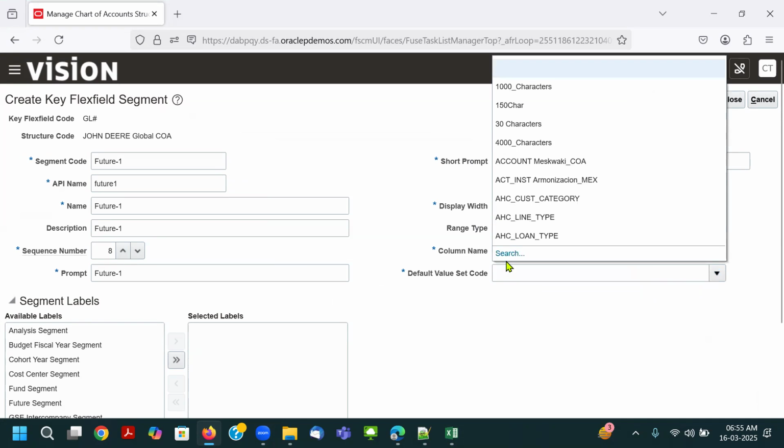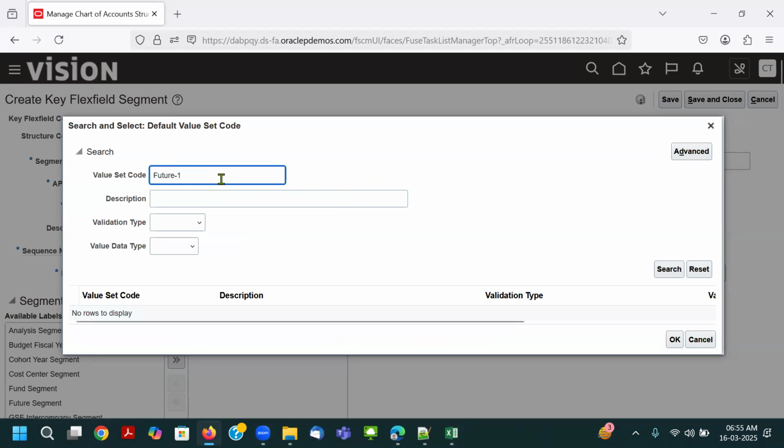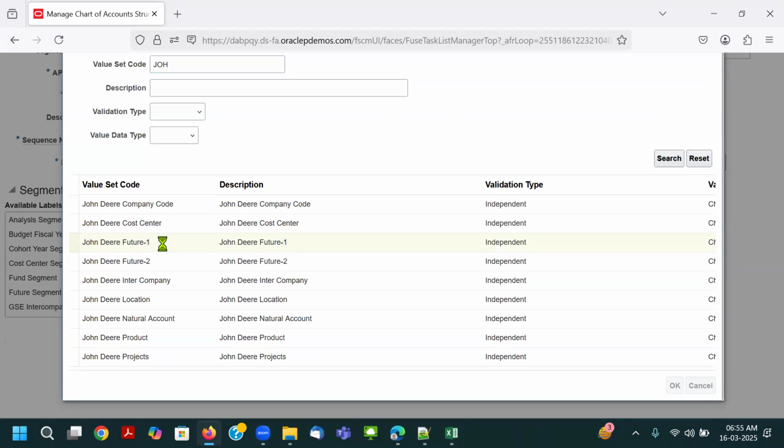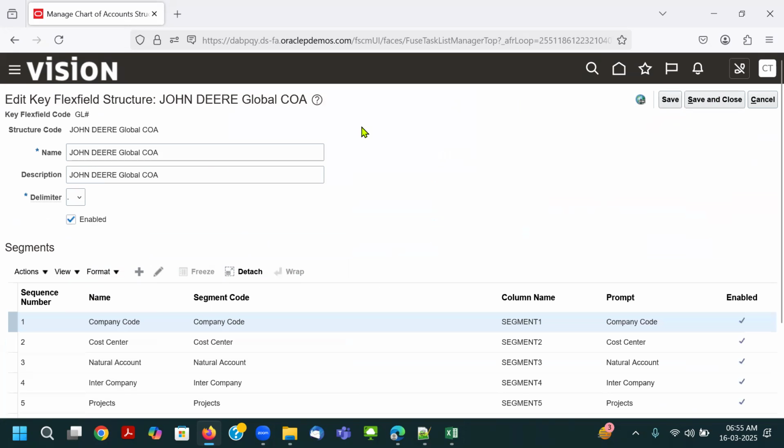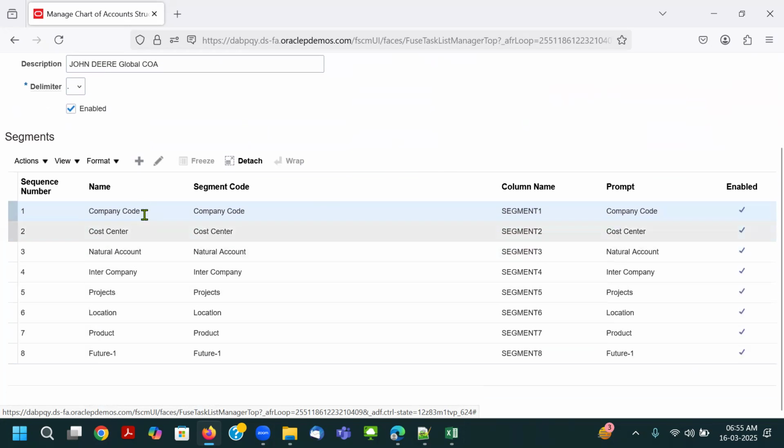Select your default value code against the future. So this is future reference we will use. That is the reason why it's not required to assign any labels. It's just for recording purpose. That's it. So now the last one, future two.